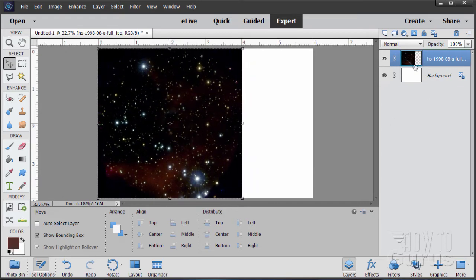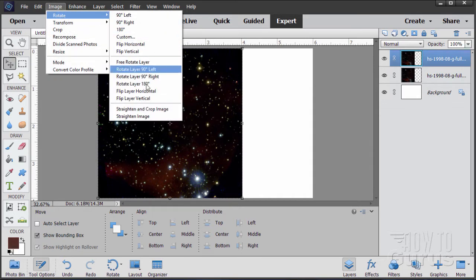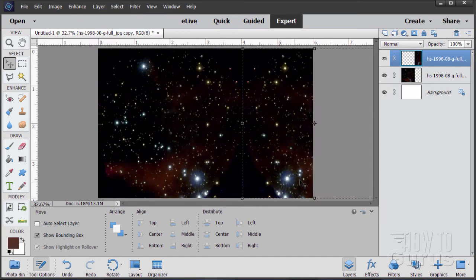There we are. And let's make a duplicate of this layer. Just drag it to the new layer button, and we'll flip this. Image, rotate, and flip layer horizontal. And then just drag this to the other side. There we go. Let's kind of get that placed in. Now don't worry about this stuff down here. That's going to be hidden with our landscape, so that's going to get rid of that.